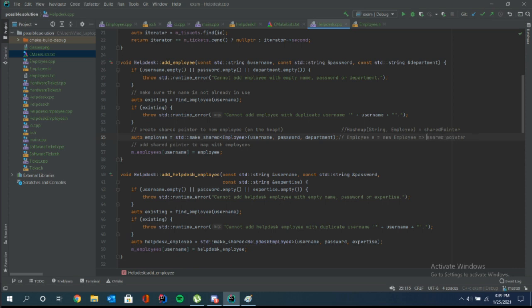make shared, because you do not want to use the new word, you just say shared pointer the employee. Okay. This is the same. So this whole thing and this whole thing are the same. You can think of them exactly the same. Okay. So yeah, so this is what it gets.